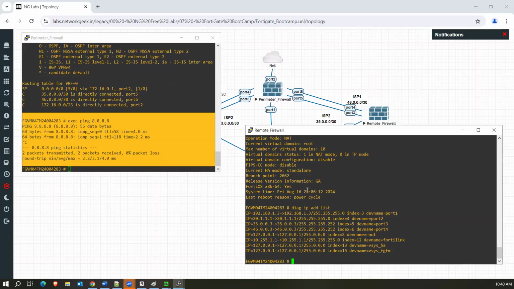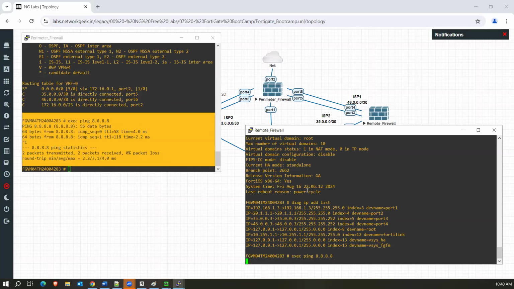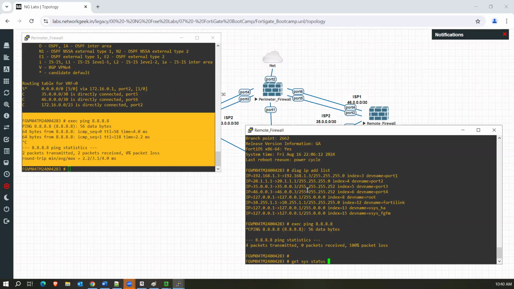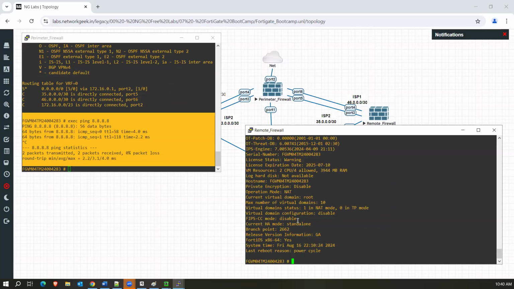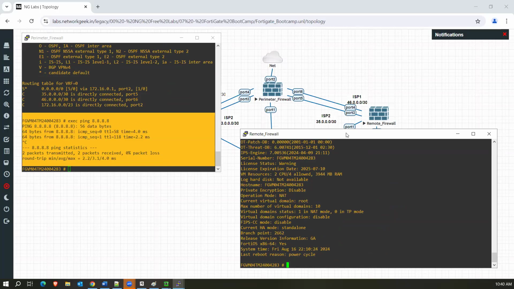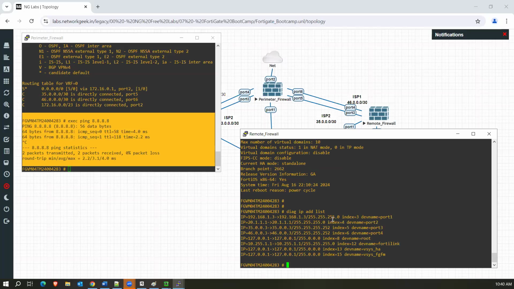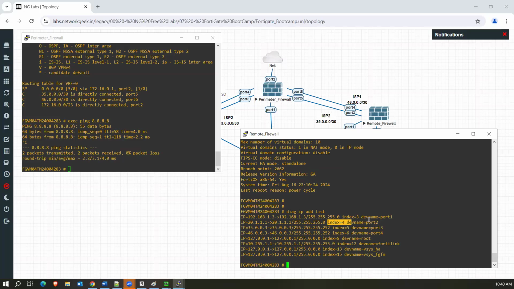Now let's check the remote firewall. Okay. The remote firewall is still not able to access, and the license is still warning. Now, when we say it's not able to access, there is something I wanted to show you. Each interface will get an index ID assigned. For port 1 it's index 3, for port 2 it's index 4, and then index 5, 6. Every interface has its own index ID.